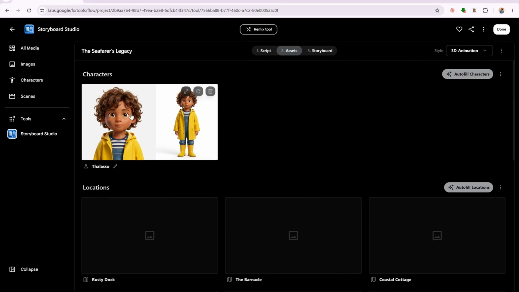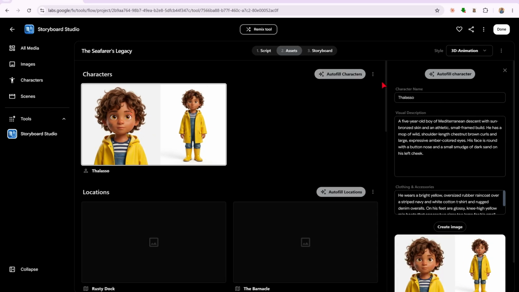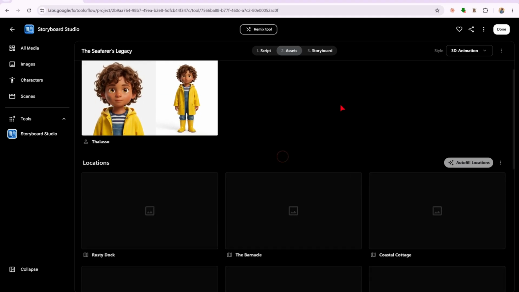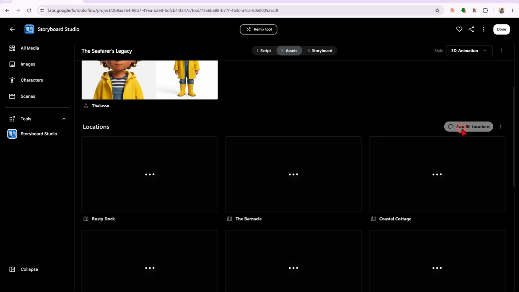If one of them does not look quite right, just click on that character, tweak the name, visual description, or clothing and accessories in a sentence or 2, and regenerate until you are happy. Once your characters are sorted, scroll down to Locations and hit Autofill there too.